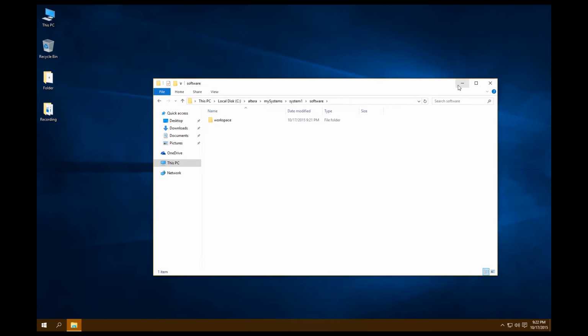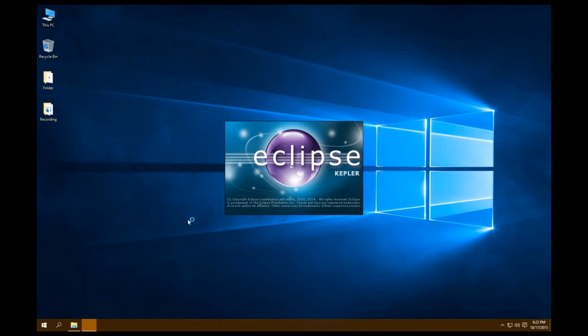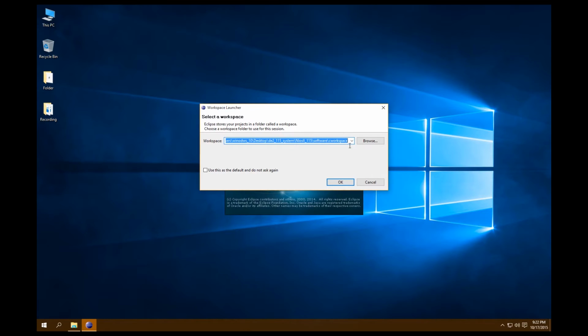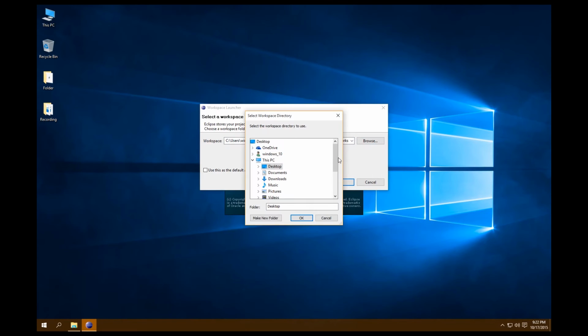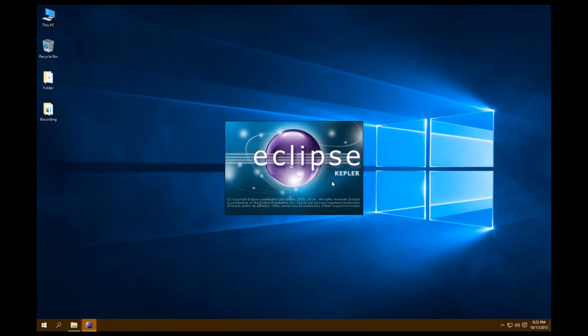Okay, now start and open up the Nios 2 software build tools for Eclipse. Here we're going to choose that folder workspace that we just created. So let's go to C, Altera, My Systems, System 1, Software, Workspace. Okay. This is where all of our workspace settings and everything are going to be saved, and it's going to link to where all of our files are.